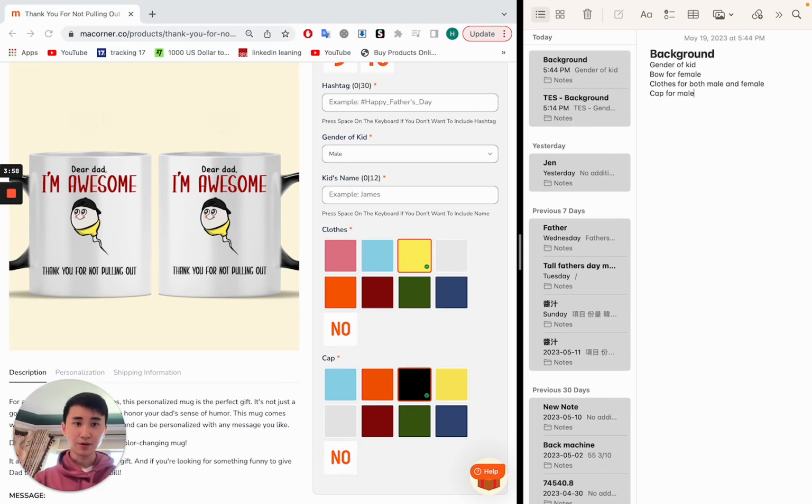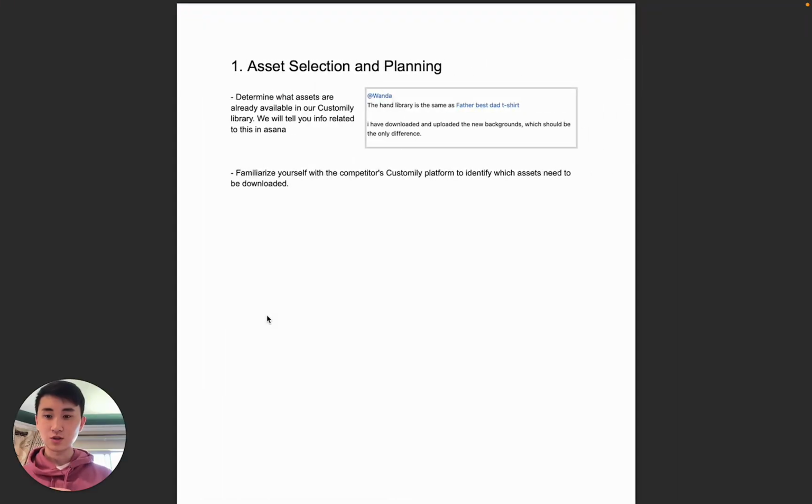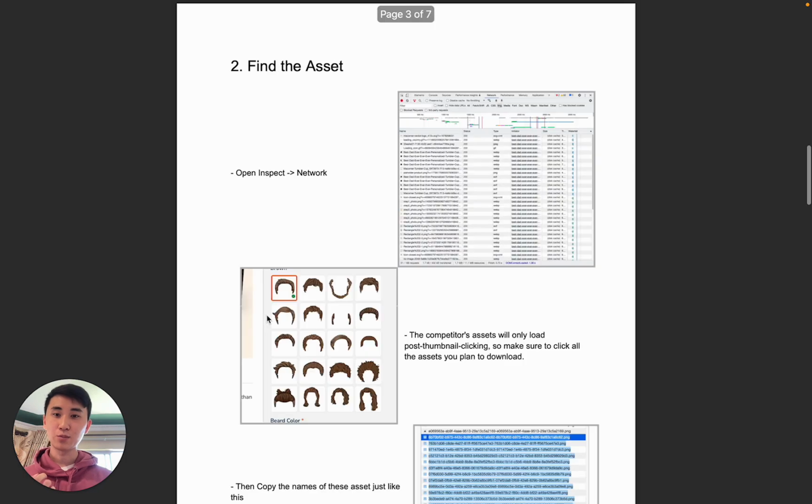So in this example, there are 5 things to download. First, the background. Second, the gender of kids. Third, bow for females. Fourth, clothes for both male and females. And then cap for male. And so these are the 5 things that we need to download. So after doing the planning, we can move on to finding the asset.